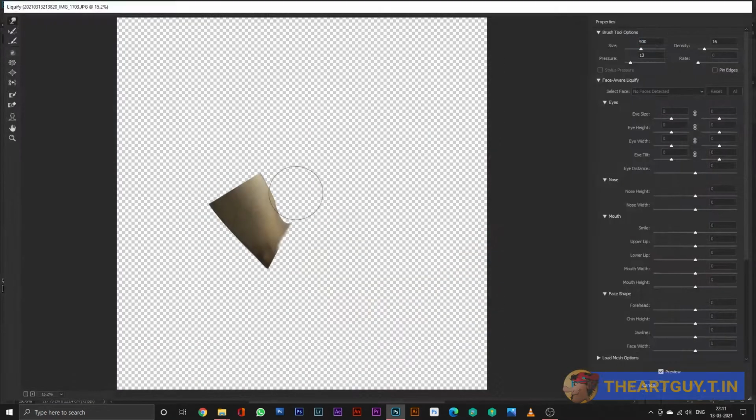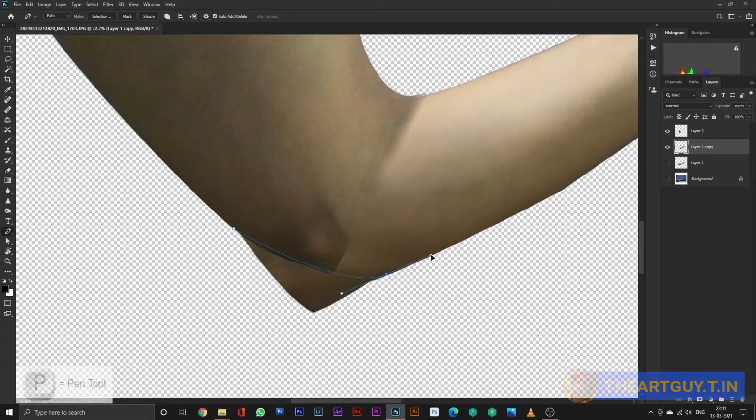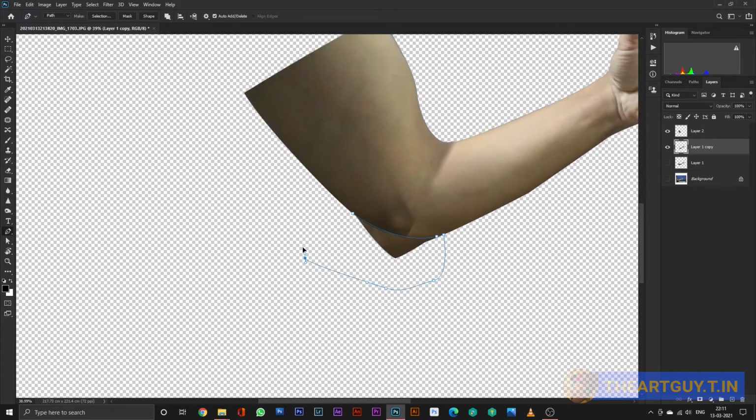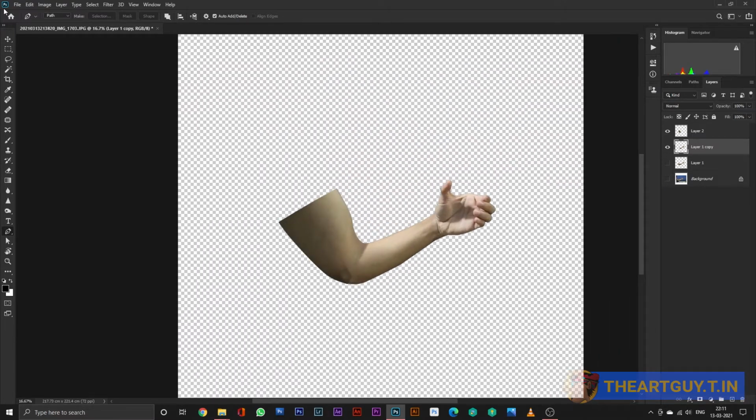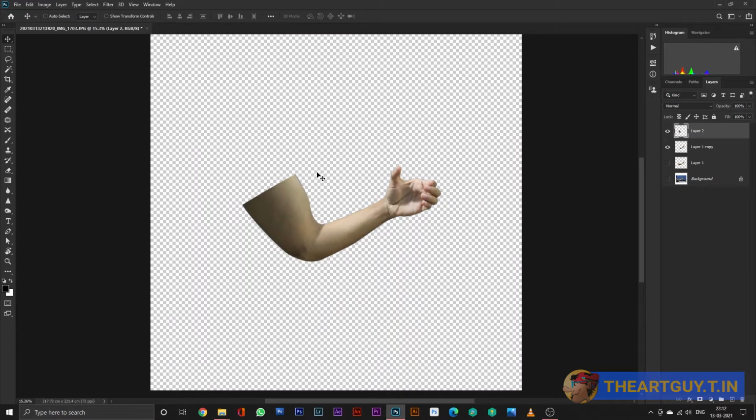Then go to Liquify from Filter and you can set it properly. I'm going to show it to you very fast because it took me a time to set it actually. Once you're done with this, again use the same old friend pen tool to shape it properly. Then again set it properly because you need a proper biceps.